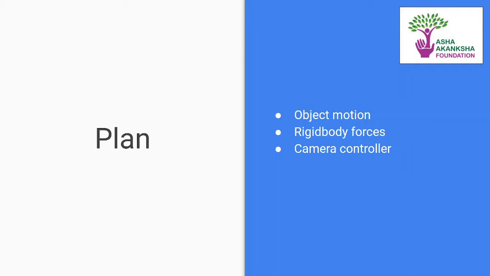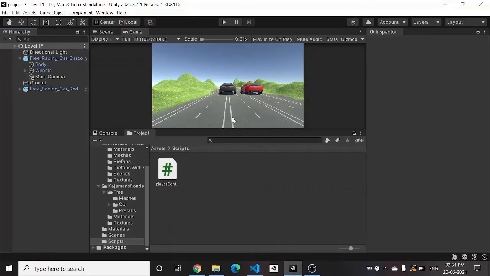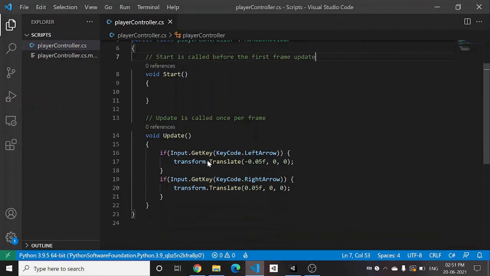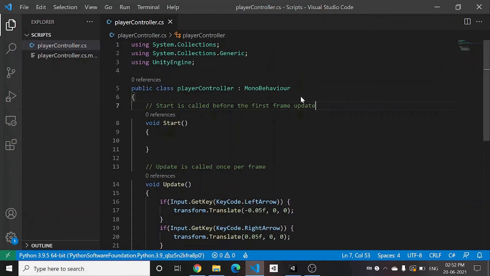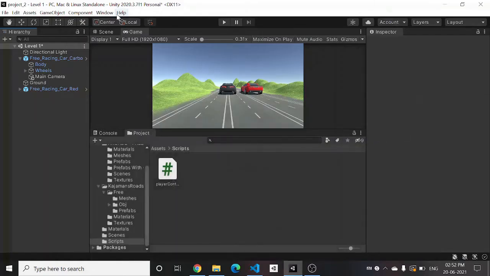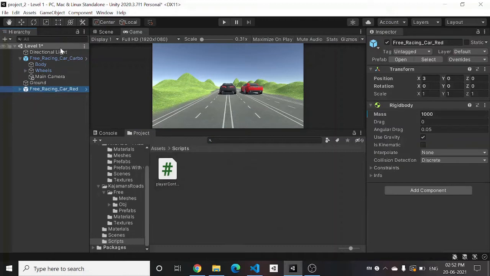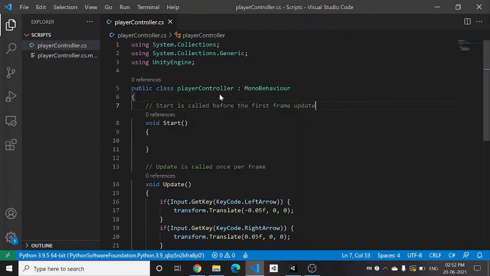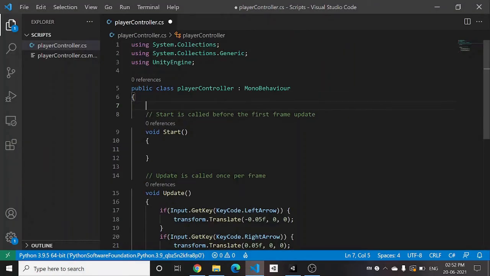Let's work on the motion of the player now. We'll go to VS Code and we'll replace the transform or translate with a force. So the forces are applied on rigid bodies. We need to ensure that our cars are rigid bodies, so that now we need to first fetch the rigid body component of the car.